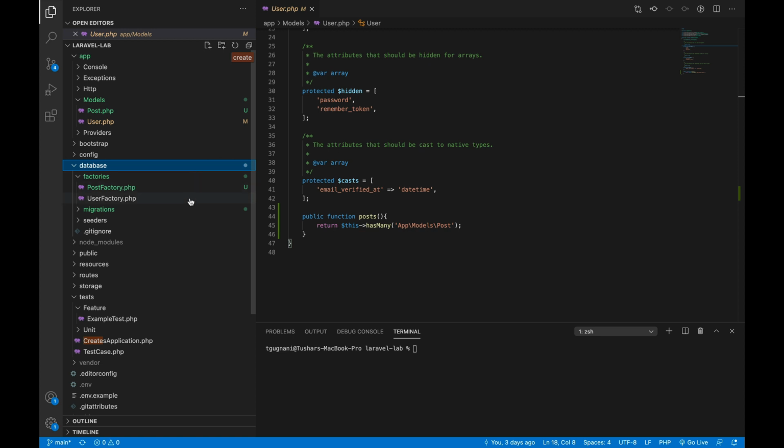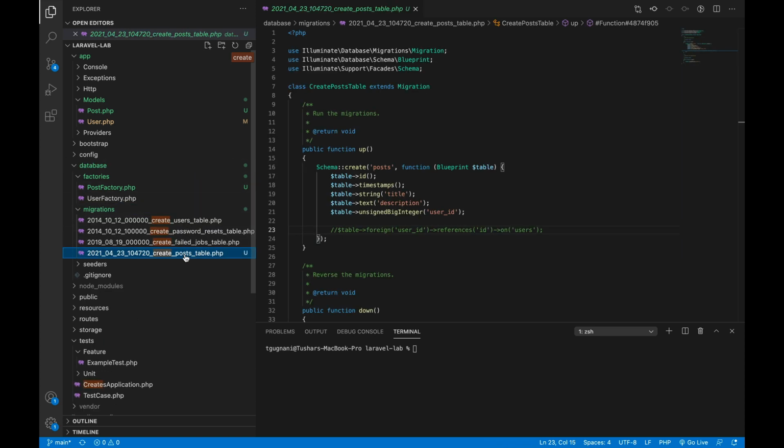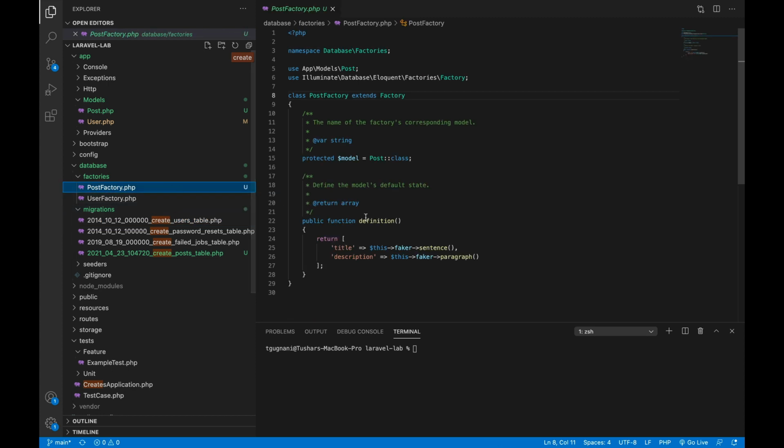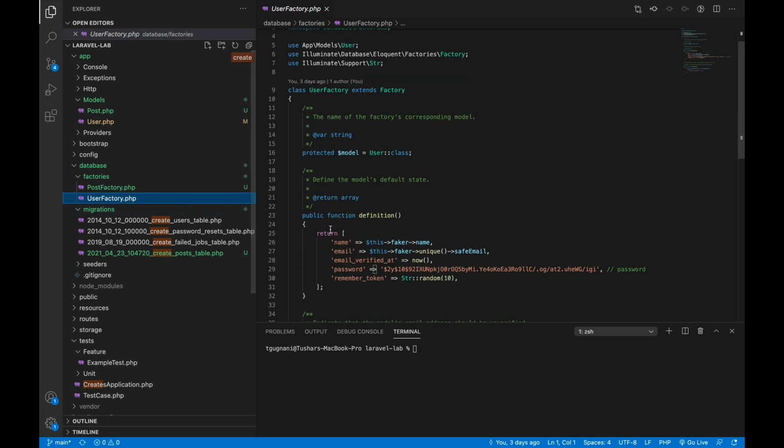The database is pretty simple. For the post, I have two fields, title and description, and a user ID foreign field. For the users table, it is straightforward, email and the password and the user ID. I have created factory for both of the models. So for the post factory, I have title and description getting generated by the faker, and same for the user factory.